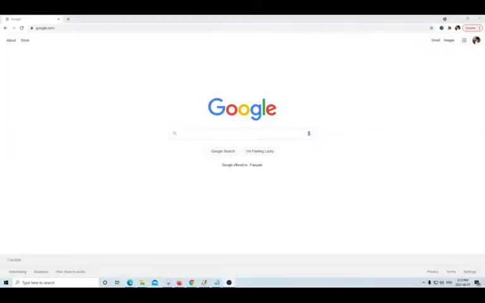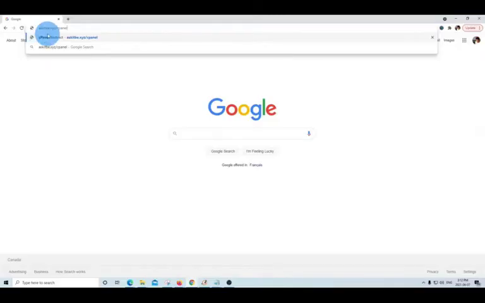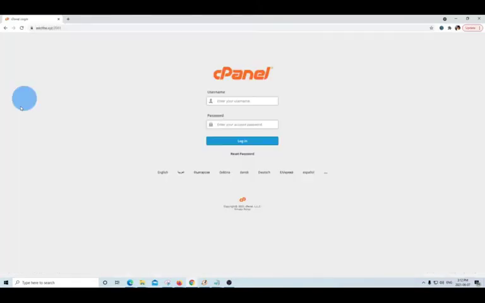You may find different ways to access your cPanel depending on your web hosting provider. However, there is a standard method to access your cPanel. You can use the URL yourdomainname.com/cPanel. In our case, our domain name is askitbe.xyz and then we add /cPanel and then hit enter. It will take you to your cPanel login page.